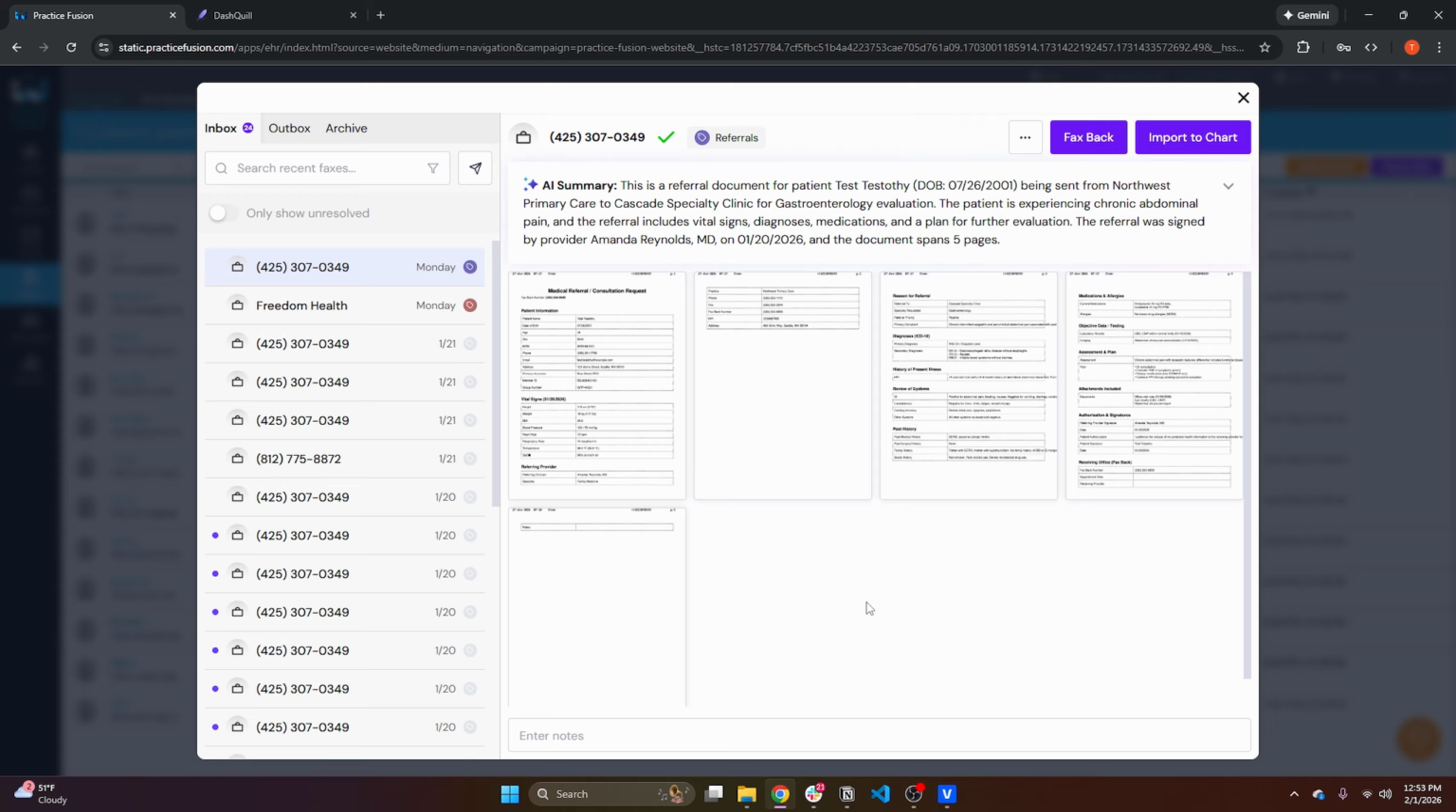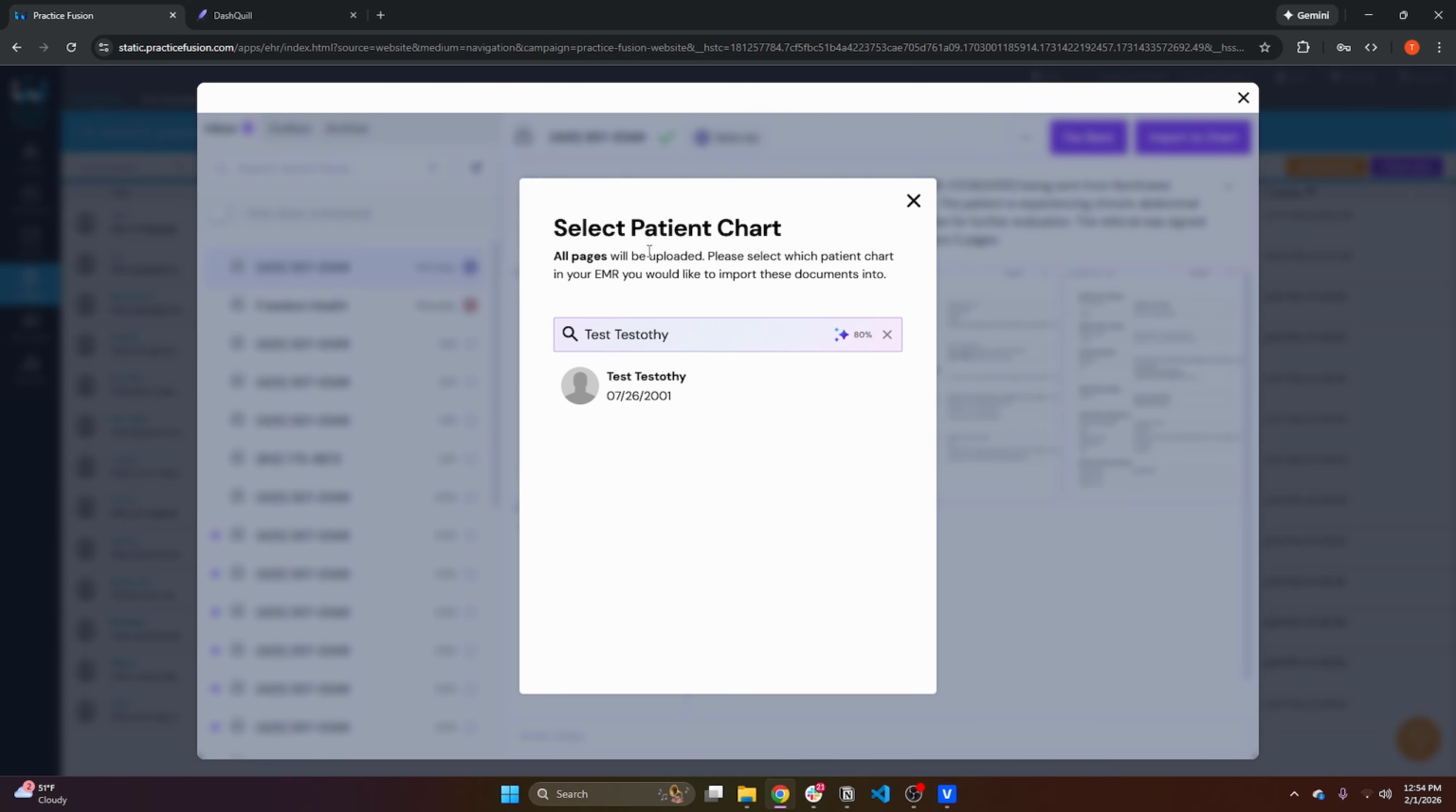The second thing you can do is called import to chart. A lot of times faxes will be related to specific patients. And so what Dashcool lets you do is very easily take a fax and send it directly to a patient's documents. Now, what's really nice is that because Dashcool has this AI summary, we can help you find the correct patient to import into. So as you can see, when I click import to chart, it already selected the name of the patient, and you can see the justification here.